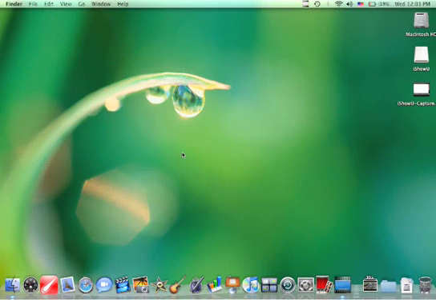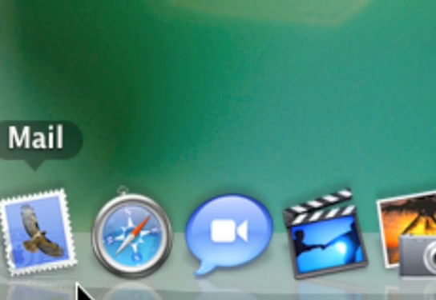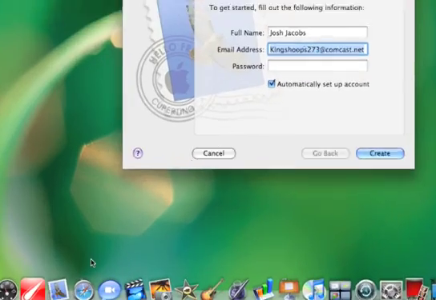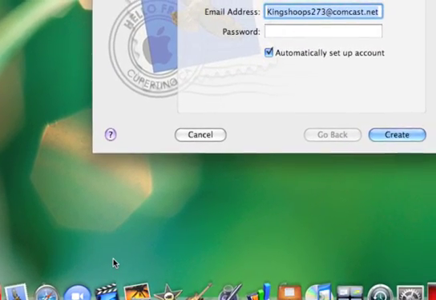Hi, this is a tutorial on how to use Mail. So if you're ready, just click the Mail icon. It's the postage stamp, and it should appear. To start out with, it should look like this.